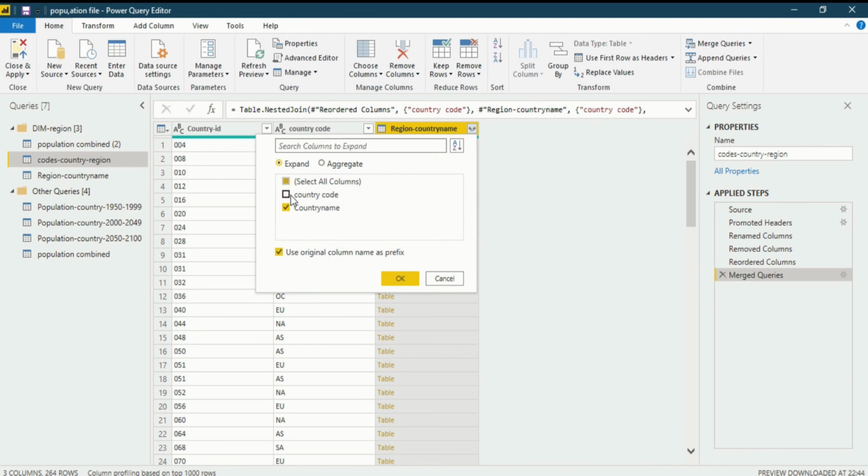So just untick it, you will see the country code. Then after that untick Use original column name as prefix. We do not want the original name as a prefix, because I do not require the region country name, I just want to put it as a country name. So I unticked Use original column name as prefix. The only thing left ticked is country name.